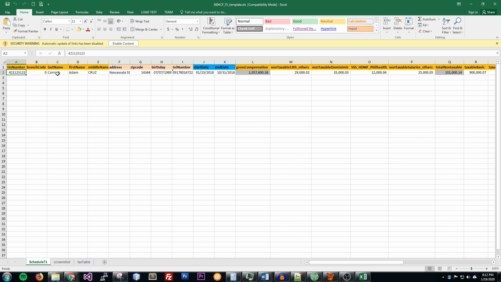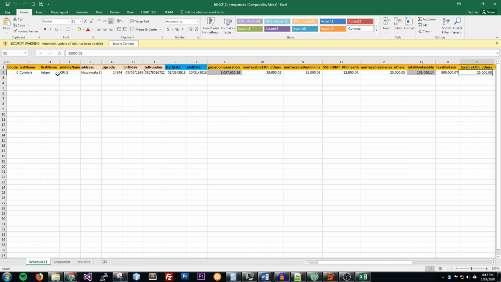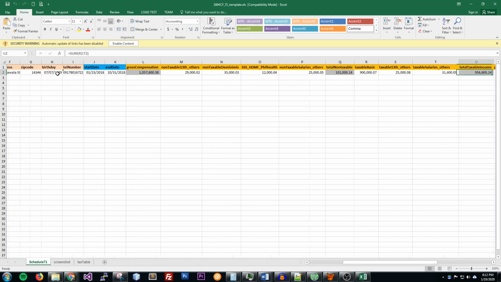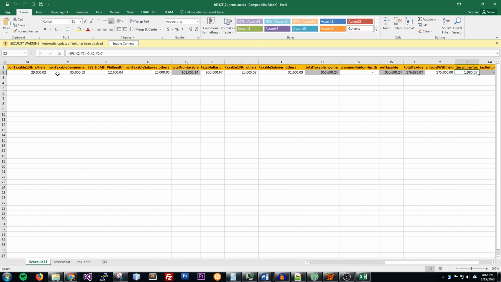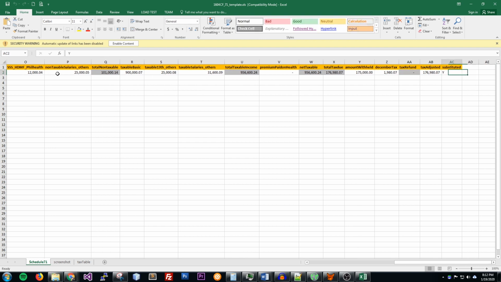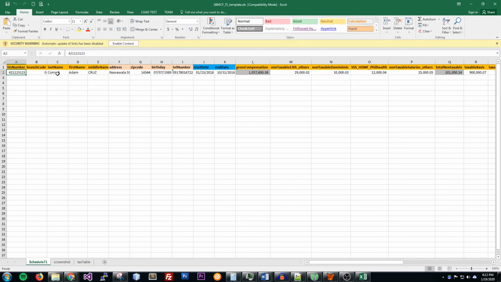Looking at the sample data, tax ID number is employee tax ID, all fields are required. Those fields with gray backgrounds are auto-calculated like gross compensation, total non-taxable, total taxable income, net taxable, and of course, the total tax due. Again, all fields are required. Do not leave any field empty, you can put zero instead.